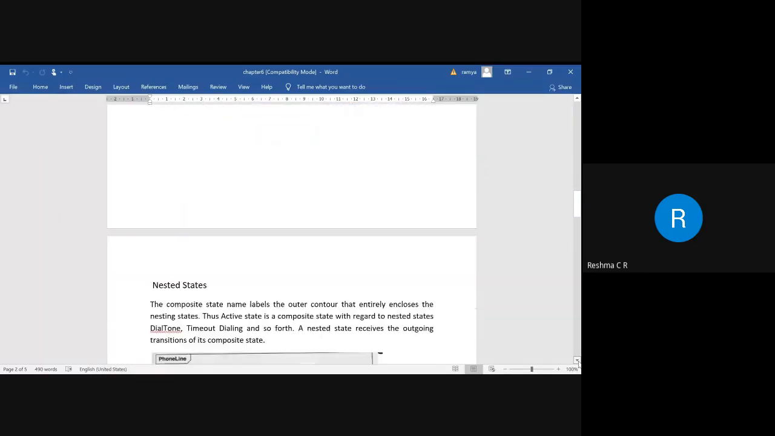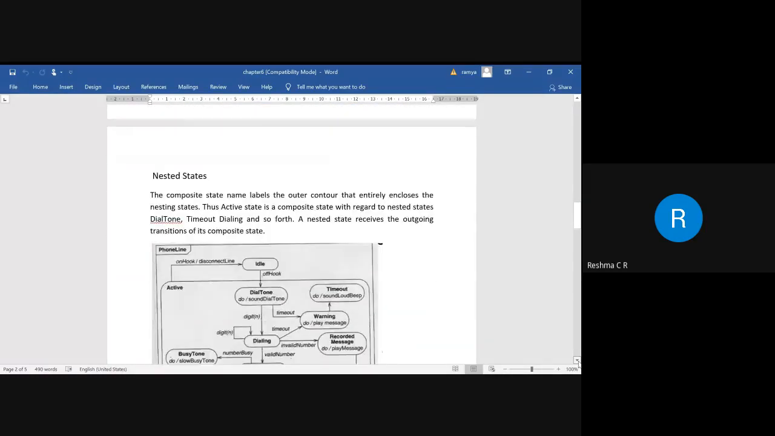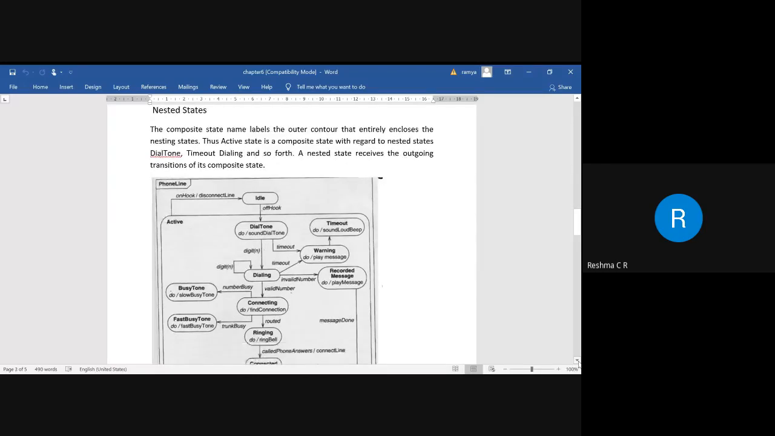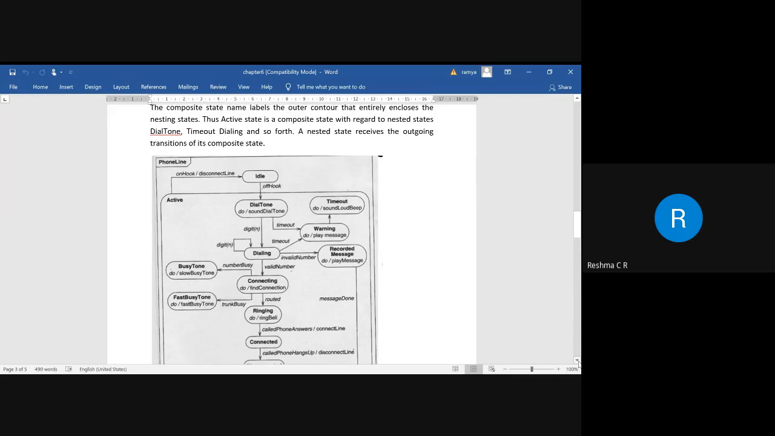And the next thing we have is nested states. When you say nested states, what happens? We have seen for a telephone line system what activities can be carried out when we are trying to identify the behavior of the system. The nested state indicates that this is a repeated process. So we have taken an example of a telephone system.